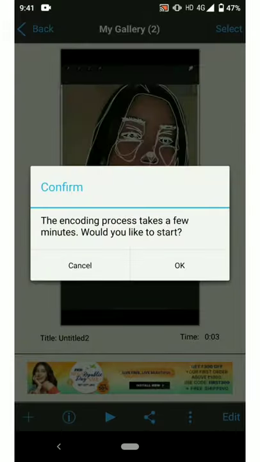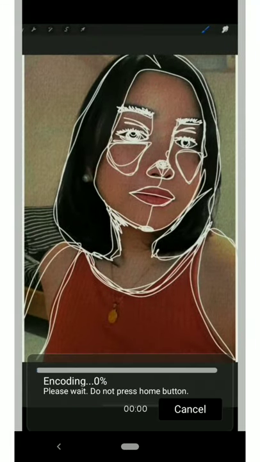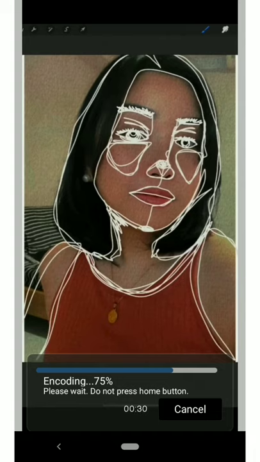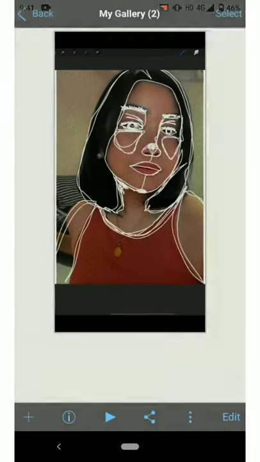Click OK. This video will be processing. You will get the video in gallery. Upload it on your Instagram with the audio link given in description box.